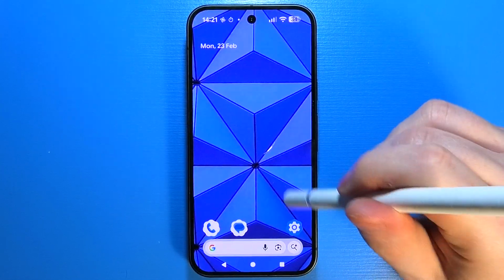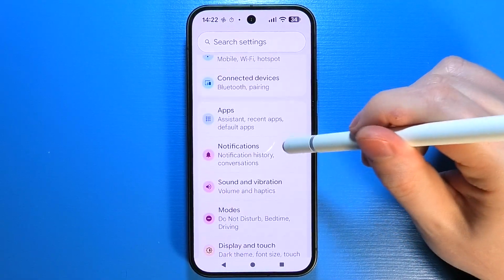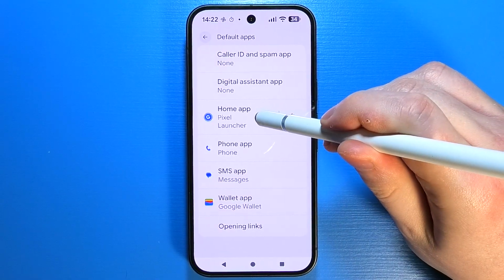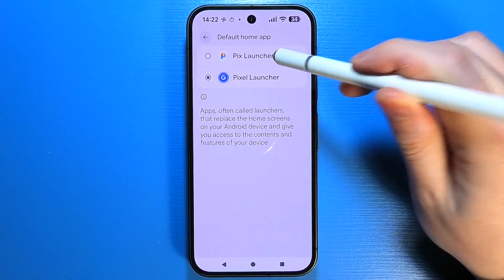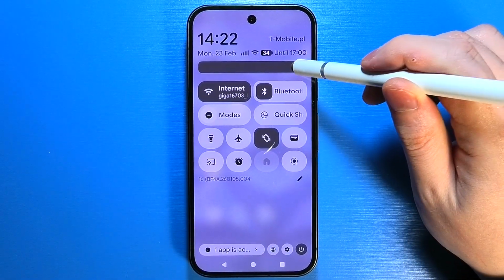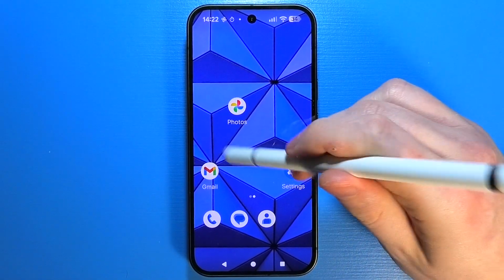Just install the app, then you can go back and click on the settings for your phone, scroll down to the apps and select the default apps. Then you can select your home app to be Pix Launcher. That way you will have a possibility to remove the search bar at the bottom. As you can see, it's already gone.